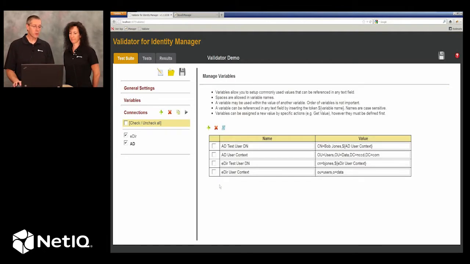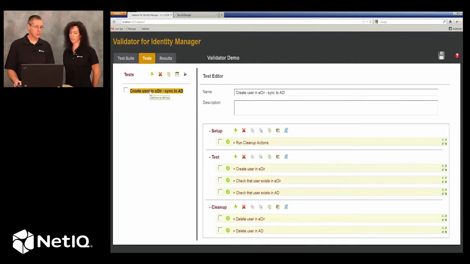There's one other thing that I want to explain about Validator, and that is the use of variables. This allows us to set up specific things about our environment so that we can reference these variables over and over again. Like, for example, an Active Directory test DN. We're going to be using this user called Bob Jones, and in eDirectory, we'll be using B Jones. And so when we build our tests, we'll just reference these variables. So now let's go on to a testing scenario.